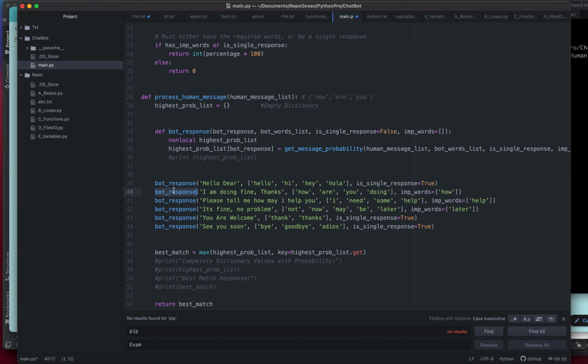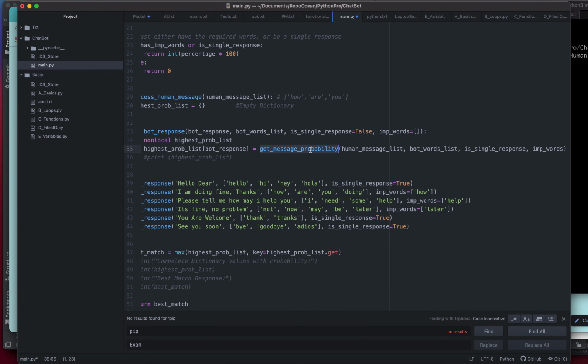But if I'm calling this and the input is hi, but here "how are you doing", yes, but what the human has entered is hi. So if I call this method, what is the bot response? "I am doing fine, thanks." What is the bot word list? "How are you doing?" The important word is how. Basically the important word will be how. It will call the message probability calculation.